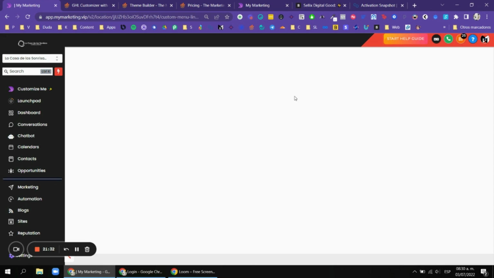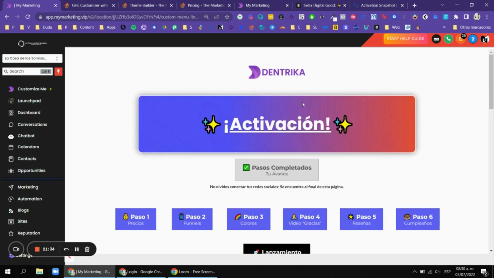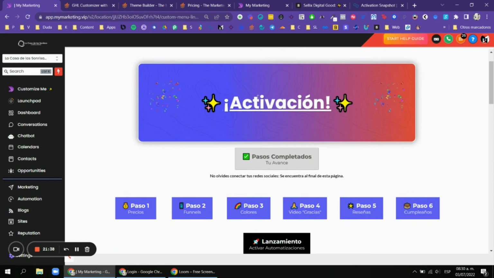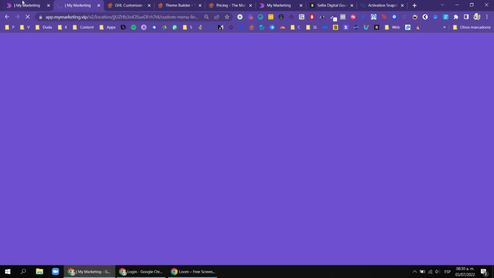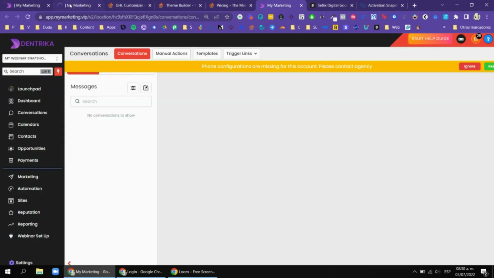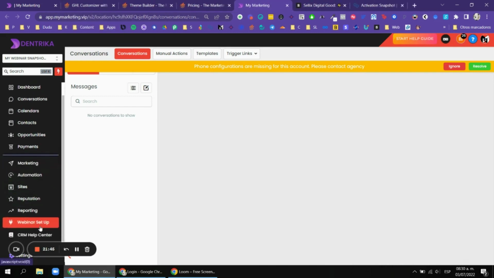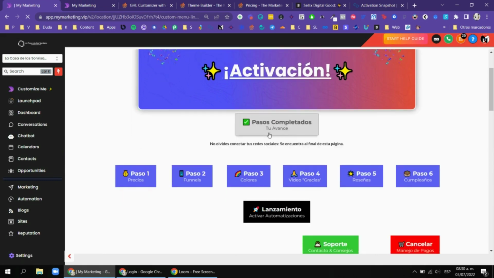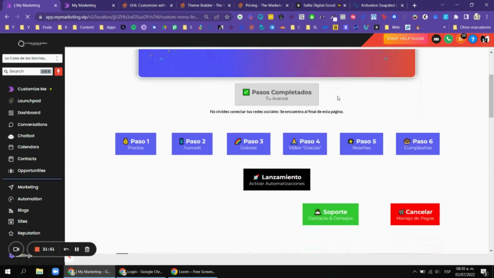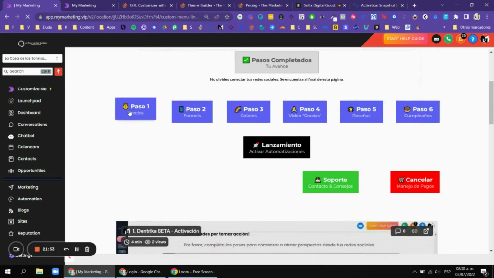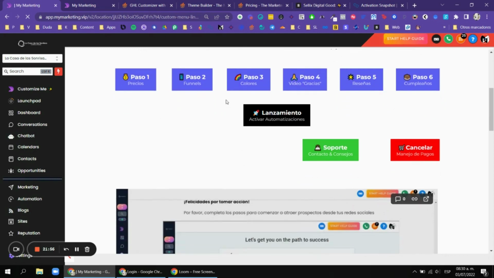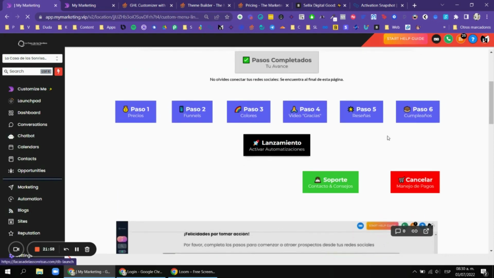And yeah, so I have a funnel, for example, here in the customize me, and this says activation. And I will show you this with also the webinar snapshot, because I also sell snapshots, and I have the same. This is like an activation funnel, and I have different steps that they have to complete to launch their automations.